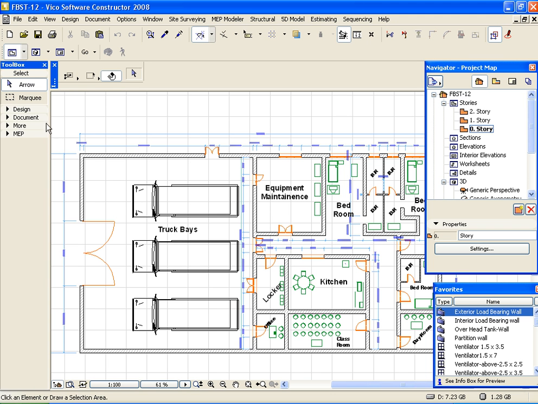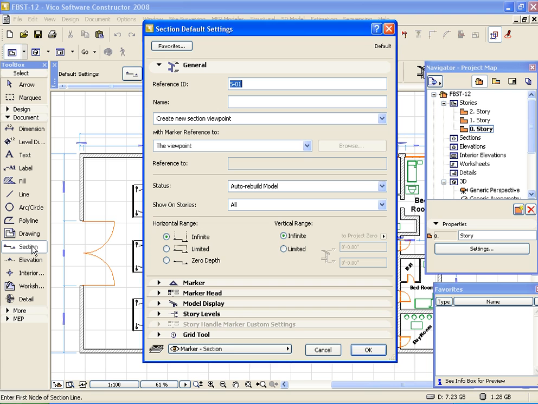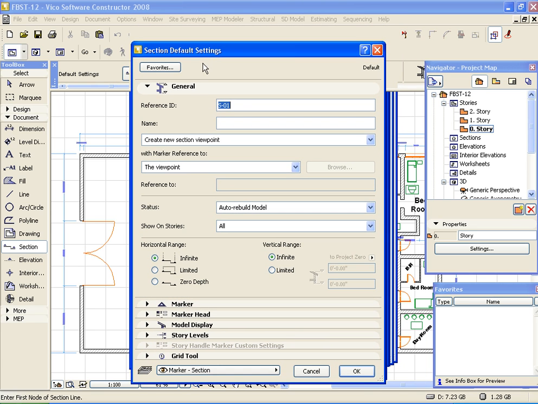Let us start. In the toolbox under the document tab, there is a section tool, elevation tool and interior elevation tool. We will use these three tools. So first of all, double click over the section tool. I am not changing the default settings. You can change the default settings, you can apply the name or whatever you want.